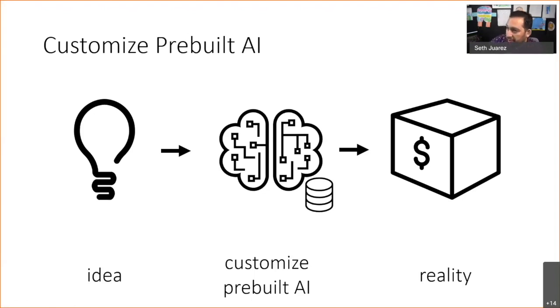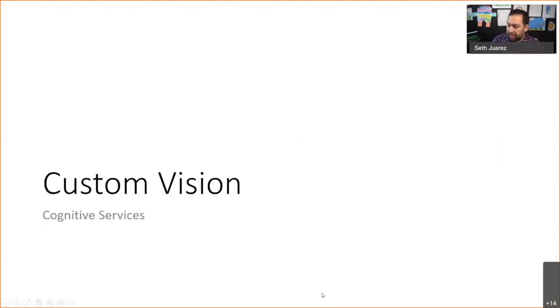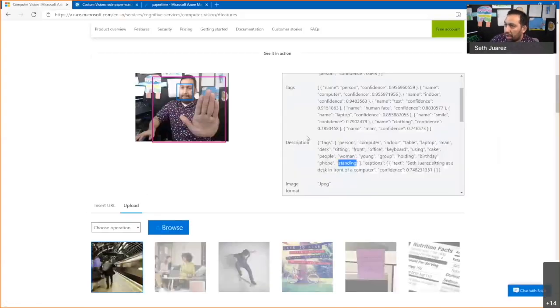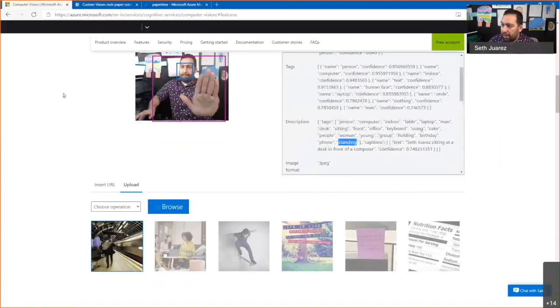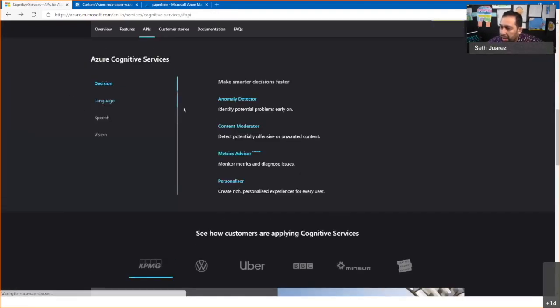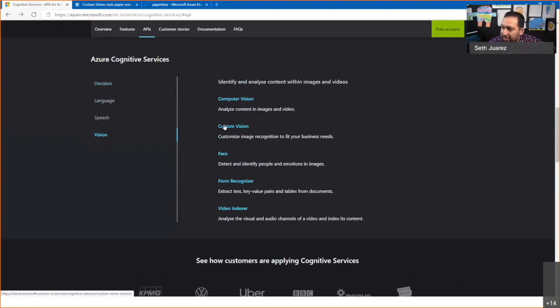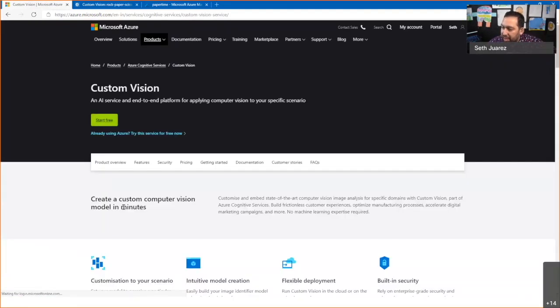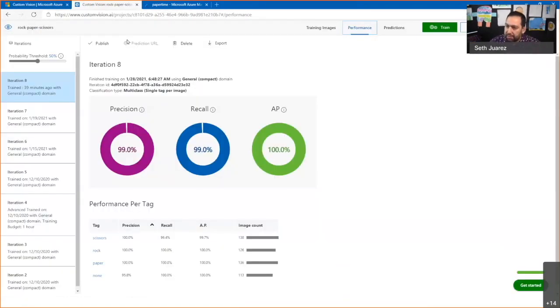Well, that's when we get into this notion of customized pre-built AI. So let's do a demo for that. So now you probably noticed that when we go to the computer vision, you hopefully saw there was this thing called custom vision, which is to customize a computer vision thing. And so what I've done here is my rock, paper, scissors custom vision project.